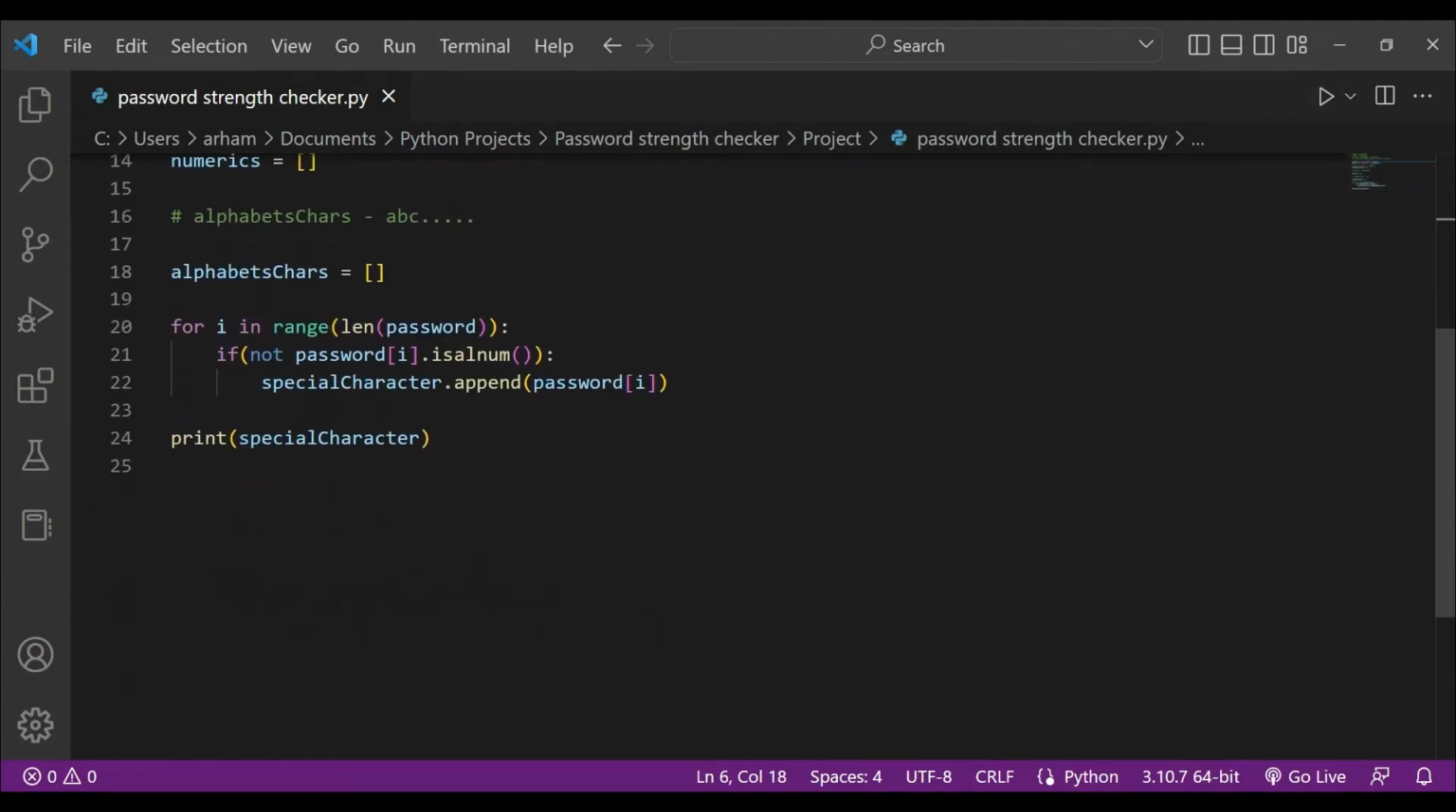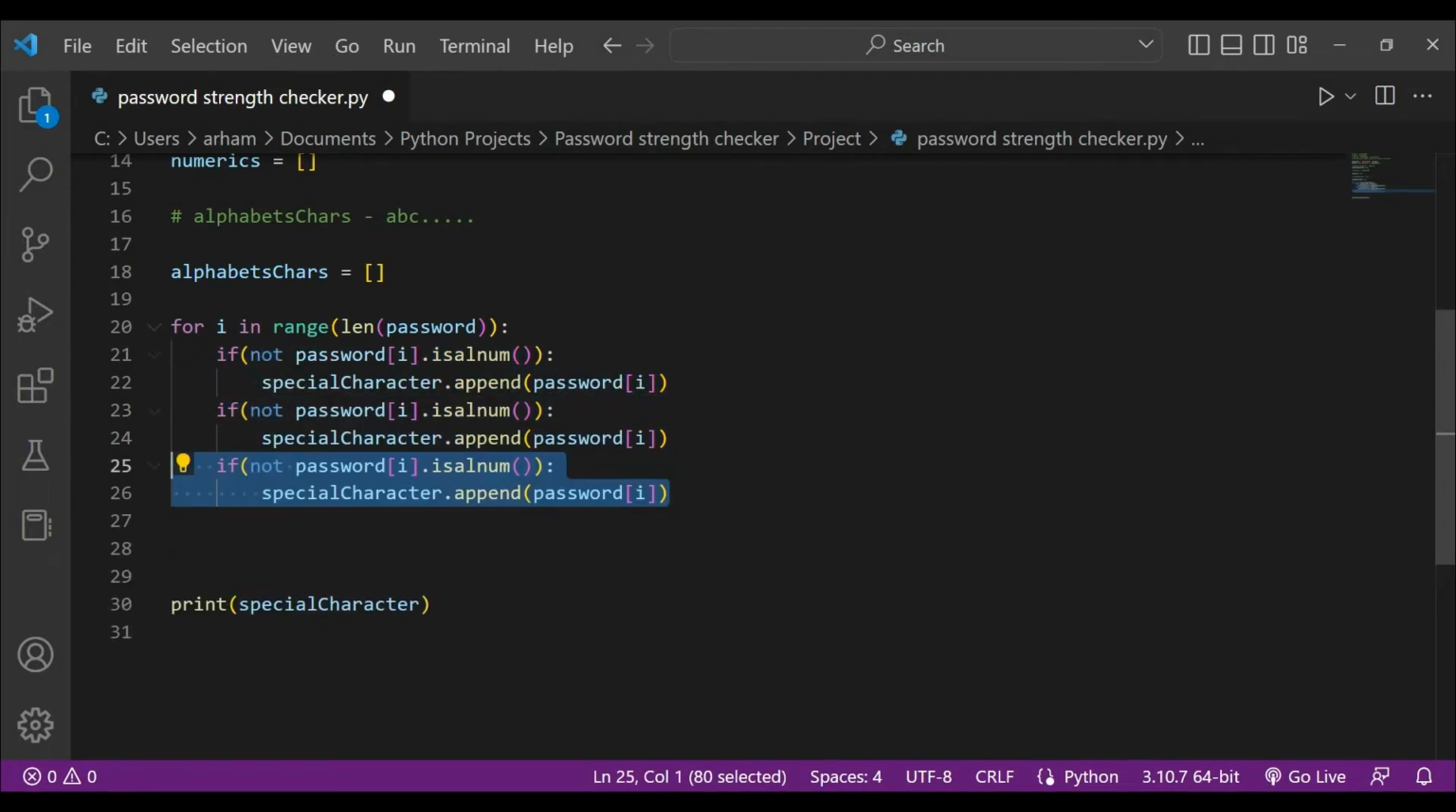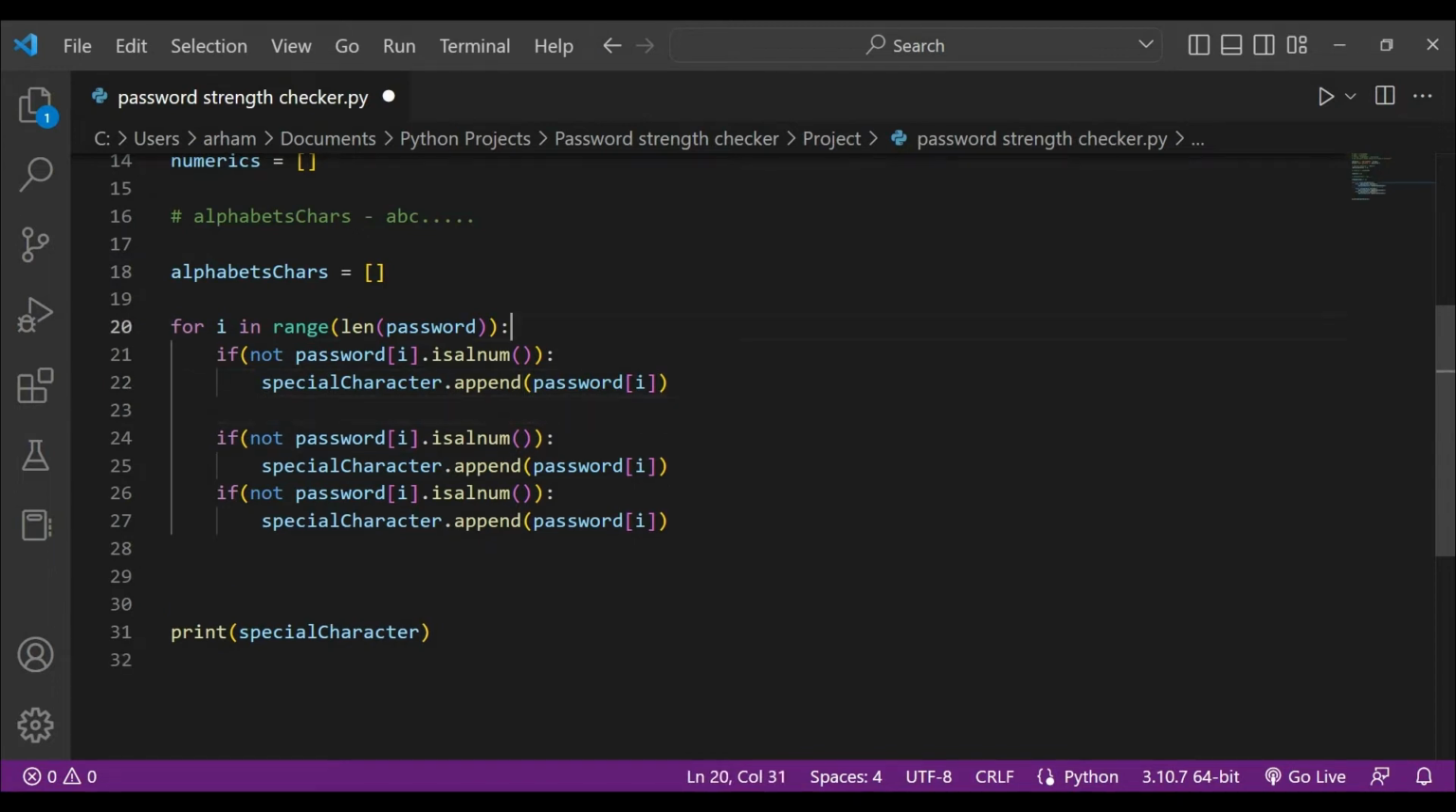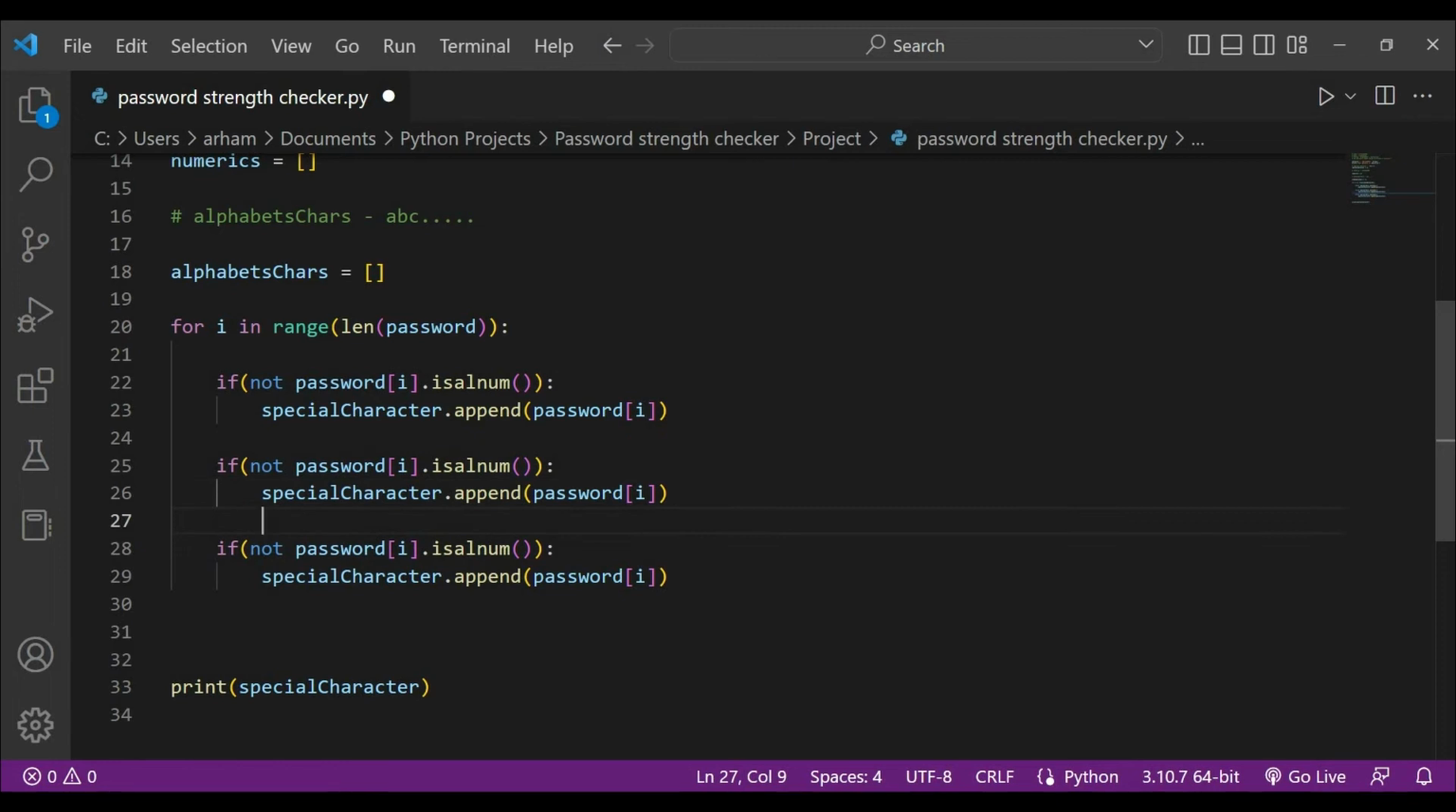So I will now create another statement in which I will be appending my numerics. So for password i, just copy this whole thing here, and I can change some statements. Just press enter so that we can have clean code and understand it in a better manner. So special characters, now numerics, and save it.